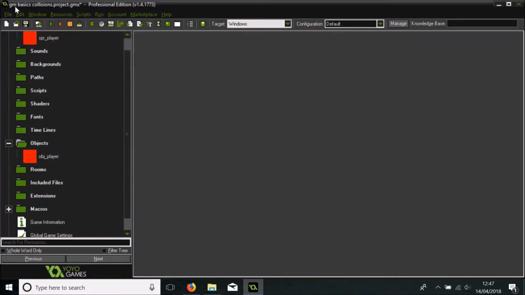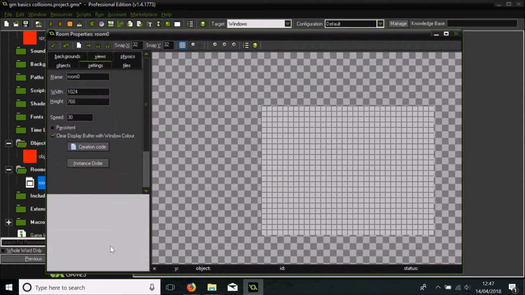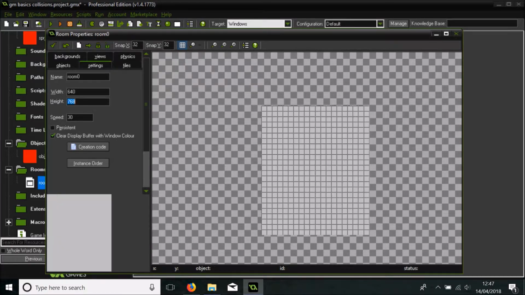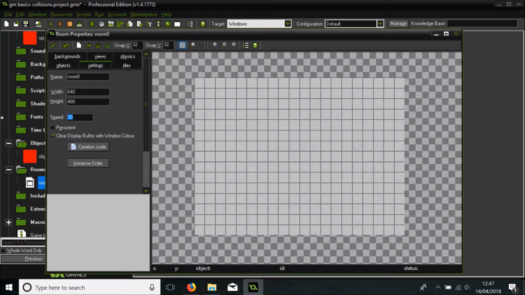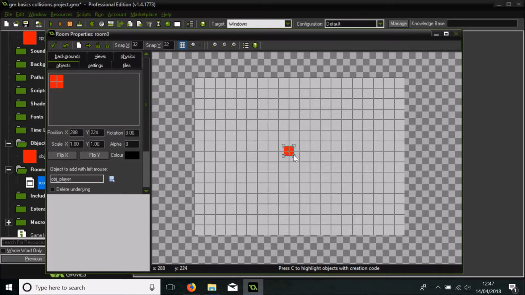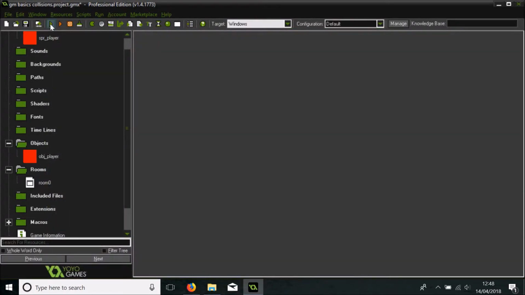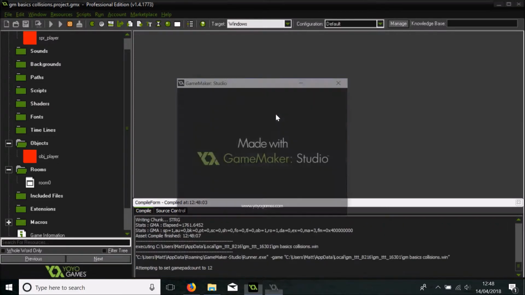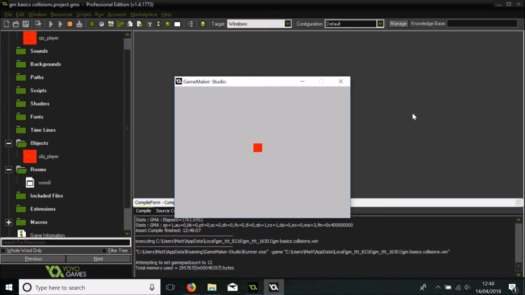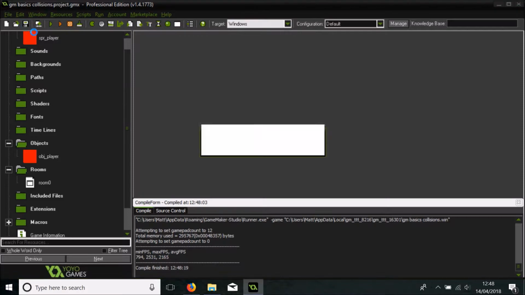So now we're just gonna test this. We're gonna make a room 640 by 480. Gonna zoom in a bit, and we're just gonna leave the room speed at 30. Gonna place our player somewhere in the room and just click this tick. Now we're gonna play our game and just see if the movement works. All the movement works fine, as you can see. There you go. We can just close that and click save.